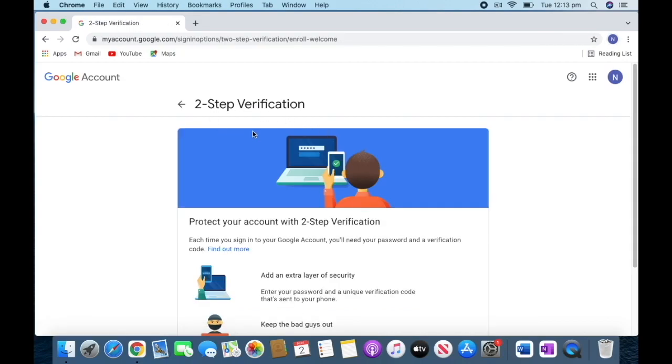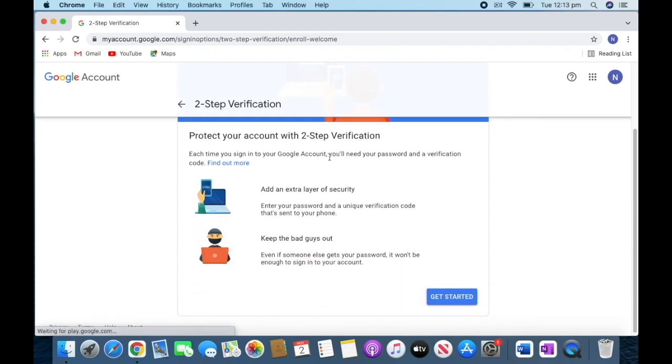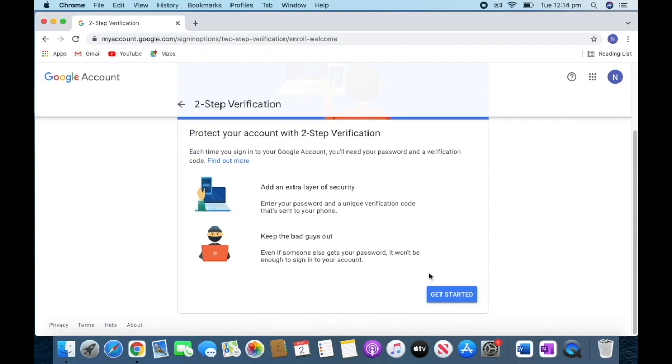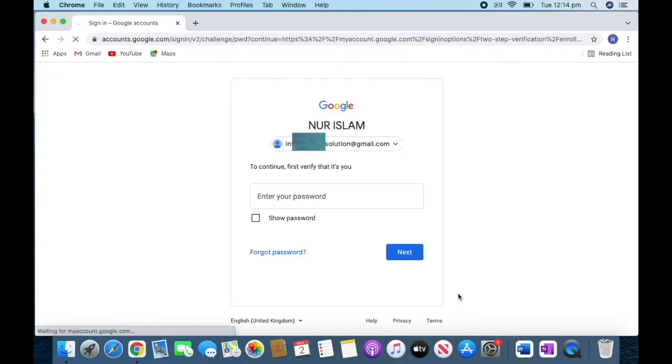Okay, it's a two-step verification. And why do we need two-step verification? Because it adds an extra layer of security and also keeps the bad guys away. So for security reasons only, to keep away from hackers or something like that. Okay, then get started. Then it wants to verify it's you.